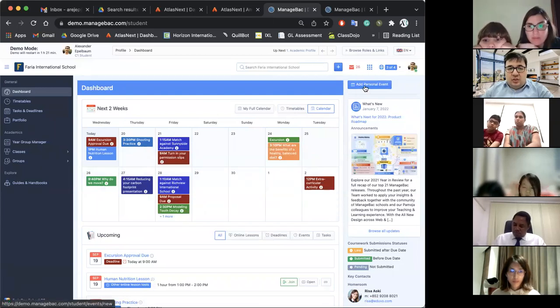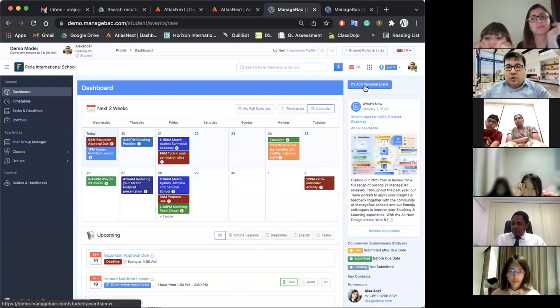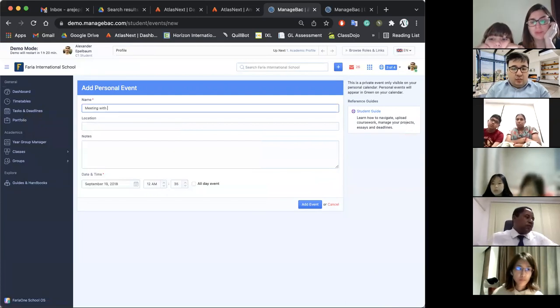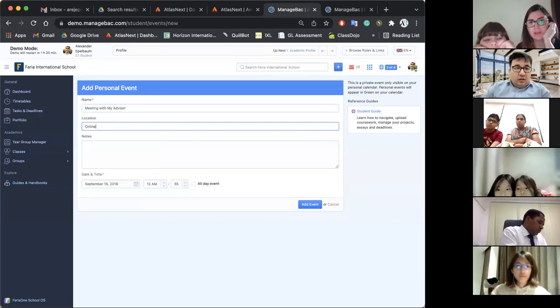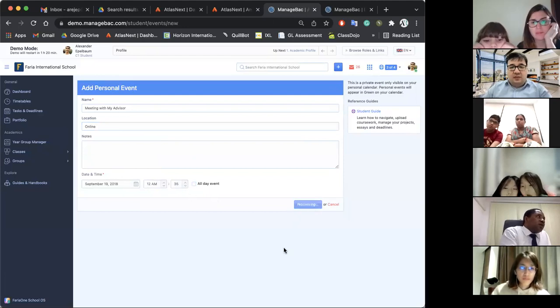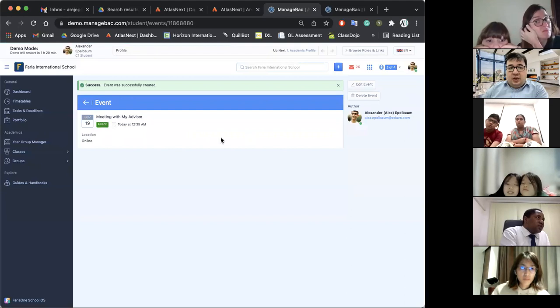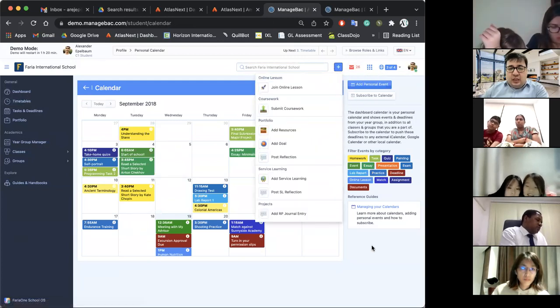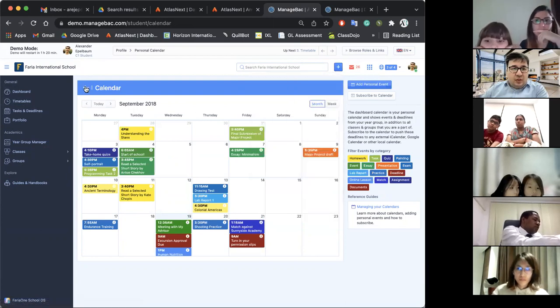If you are a student who wants to see all the to-do tasks and all the events in your calendar, you can just add your personal event here. For example, a meeting with my advisor or something like that, and you can mark it as online, and put it anywhere you want. Is it an all-day event or just half a day? You can add this and it will appear in your dashboard. Now let me go to the tasks.